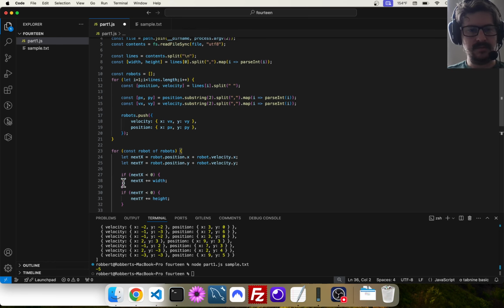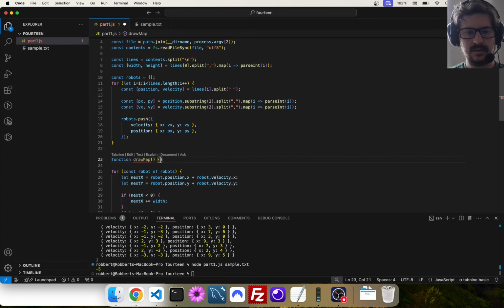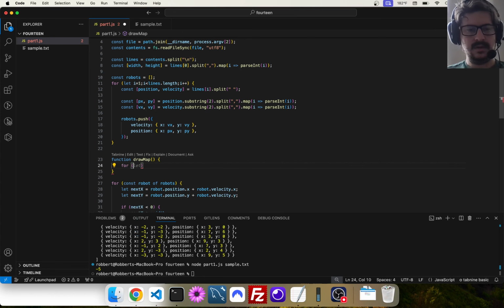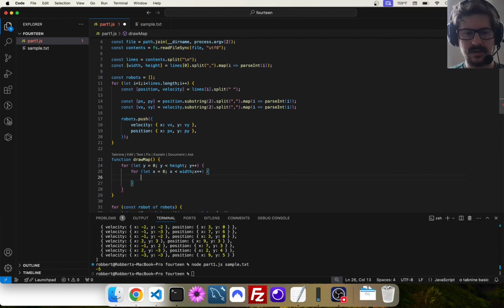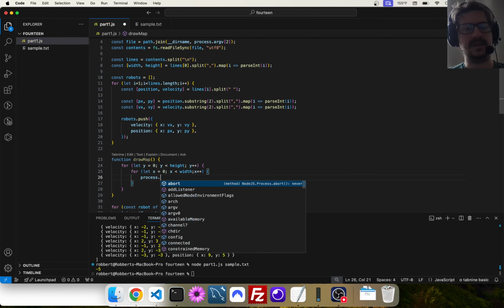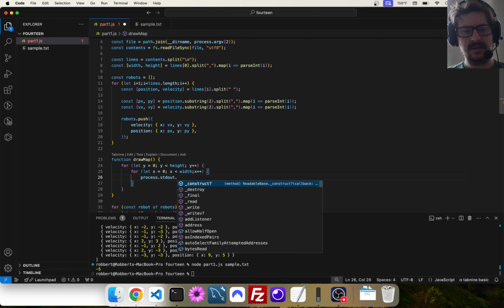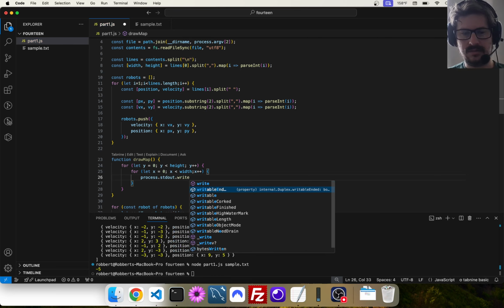Okay, so what I want here is actually, let me get a function to draw map. And then for let y equals 0, y less than height, y plus plus, and we'll just draw the whole map. And then x equals 0, x plus plus, and console... Oh no, what was this? It was actually process dot standard out dot write or something. Print. There it is, write.